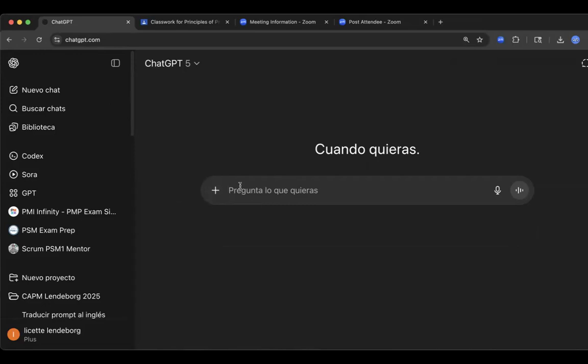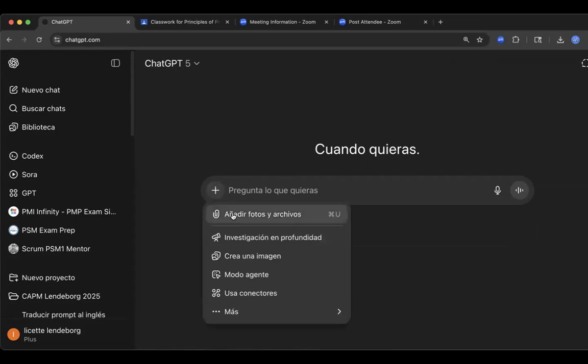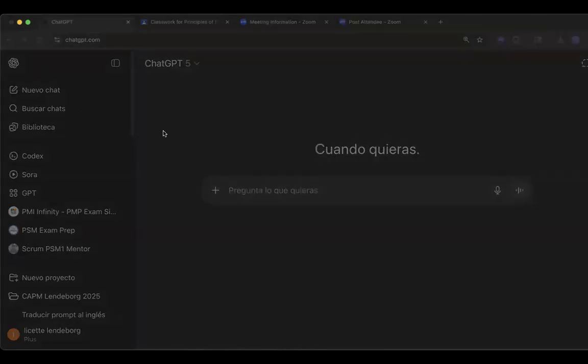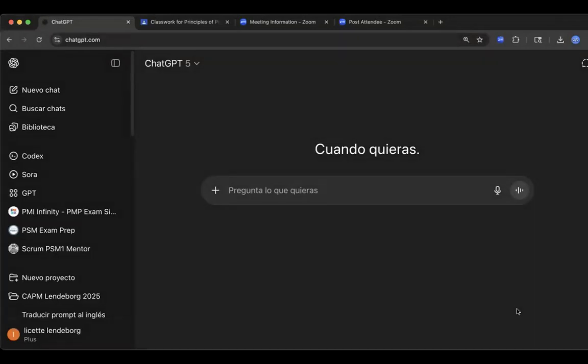Okay. When you go to ChatGPT, you will see a plus here. In that plus, you put add files and pictures. You click on that, and you need to upload the documents that I gave you. The examples, right? The project plan example, the guideline, the three that I was explaining.